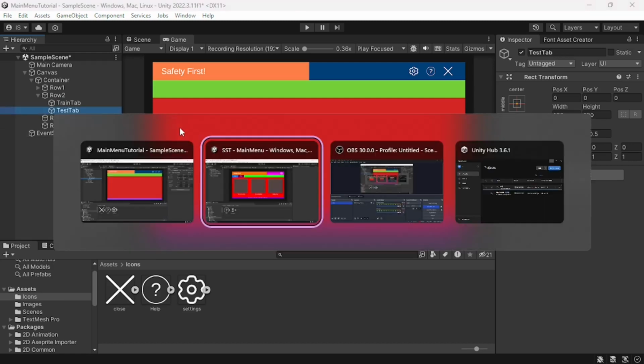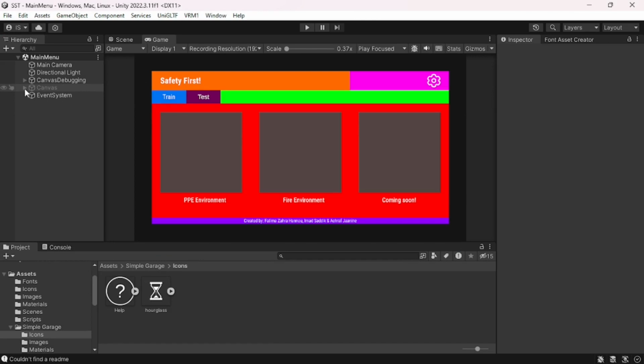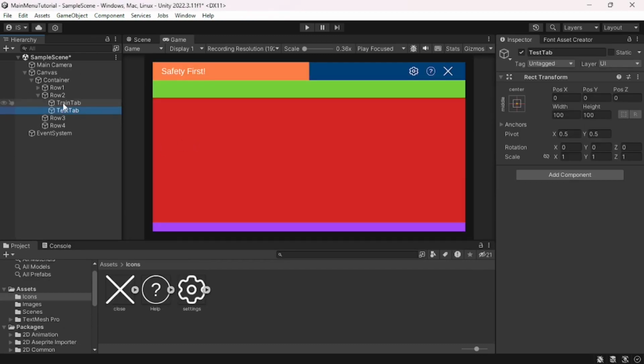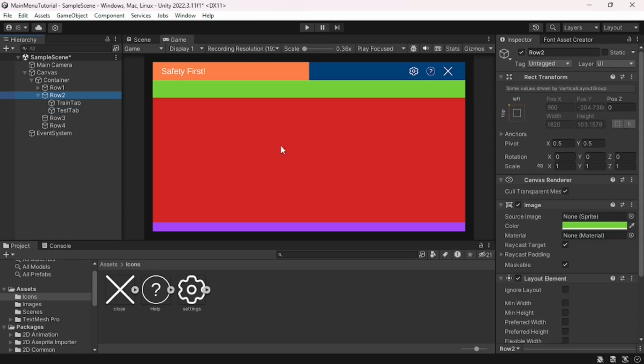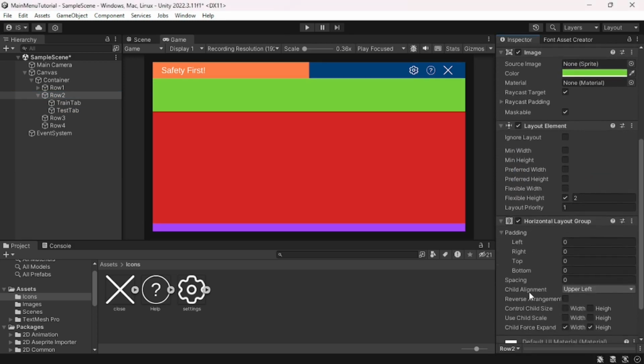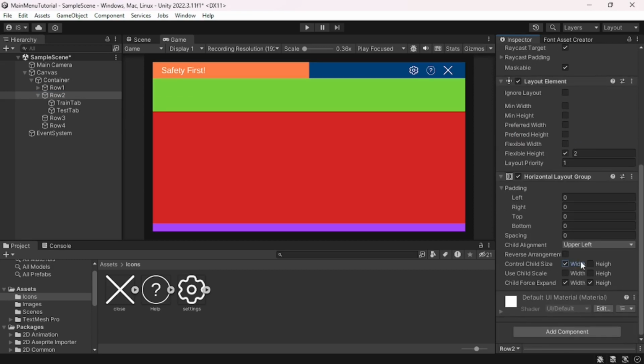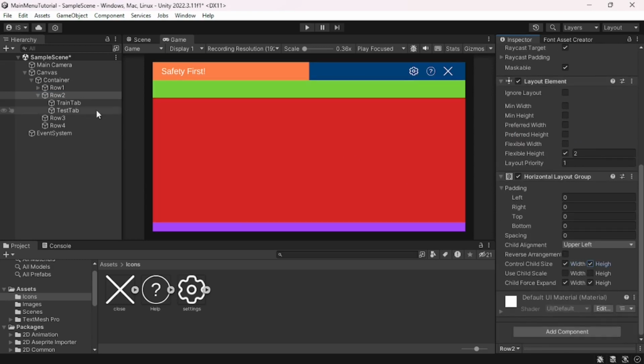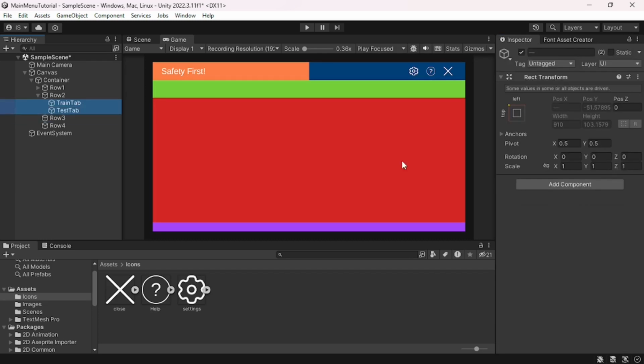Let's go back to the original project. You can see that here, if I expand this, we have 2 columns. The first one is the training tab, and the second one is the testing tab. Okay, good. So because these are columns, we need to go back to row number 2 and add the horizontal layout group. You can see that we are now just repeating the steps that we have done earlier. So I'll check these checkboxes. I'll come back to train and test tab, and I will add the image component.